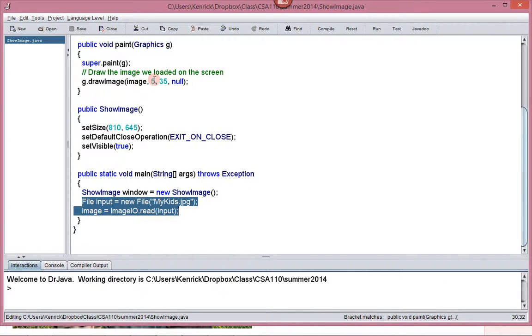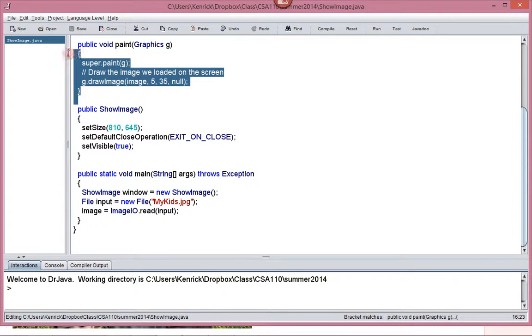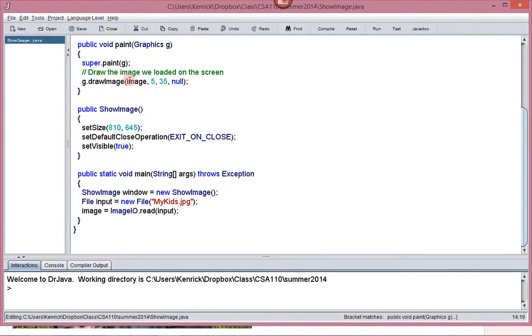However, when I minimized it and then unminimized it, it recalls paint, and at that point I had loaded the image, and so you saw it. That's the reason why it can be a little tricky doing some of these things, because these things happen at different points in time.